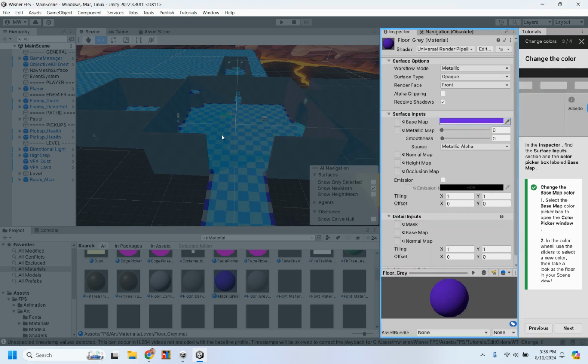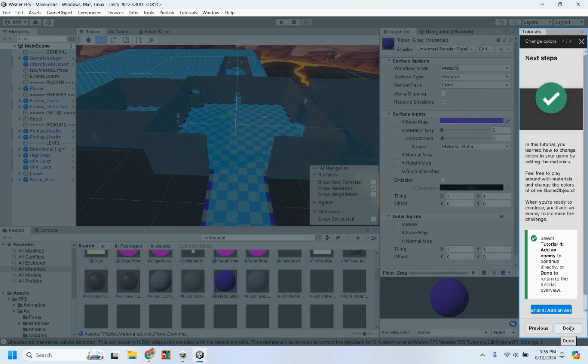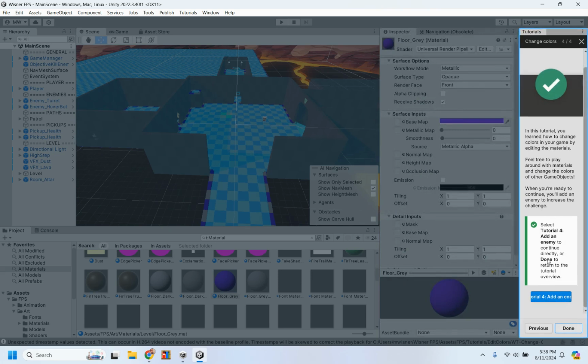And now what you'll notice is that everywhere on the floor tiles where it was that shade of gray, it is now this new shade of purple that I just made. All right. And of course, there are other edits you can do here too, which we will eventually cover, but we're just doing the tutorial right now. All right, next steps. They want us to go to the next tutorial. We're going to add an enemy. All right, let's do it.